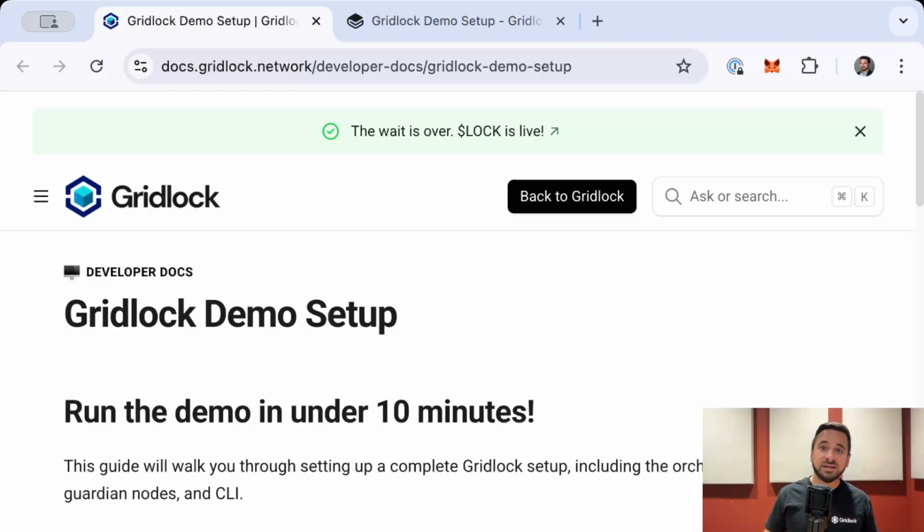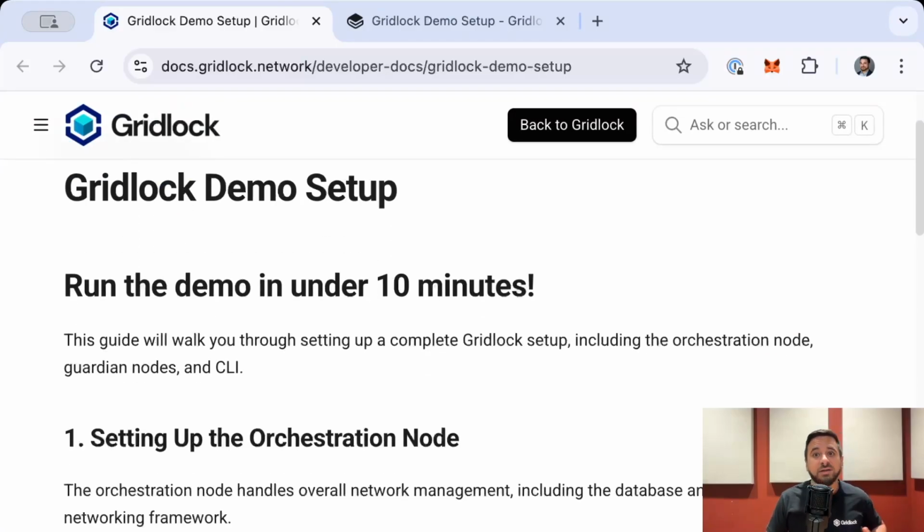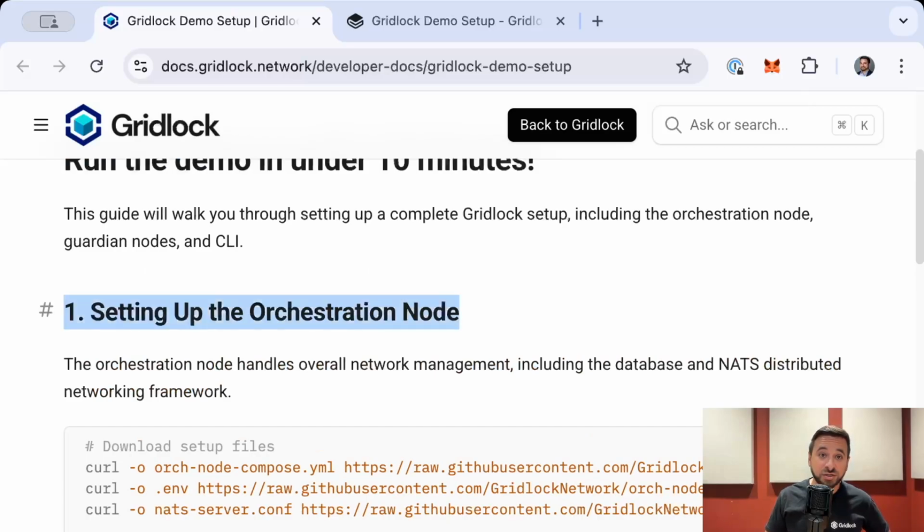So this is the demo guide. Ideally, you can run this in under 10 minutes. There's 3 steps. We're going to set up the orchestration node, and that allows us to run this container that will facilitate the communication of all your distributed pieces.